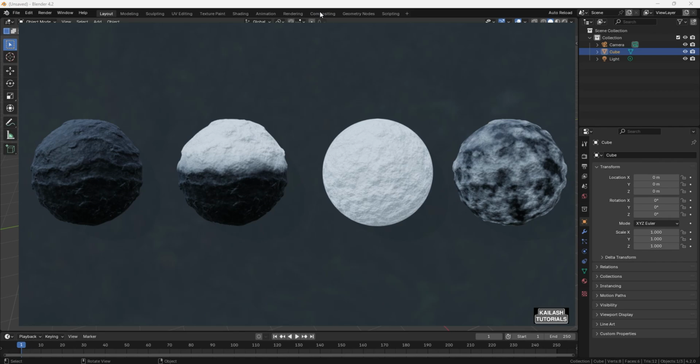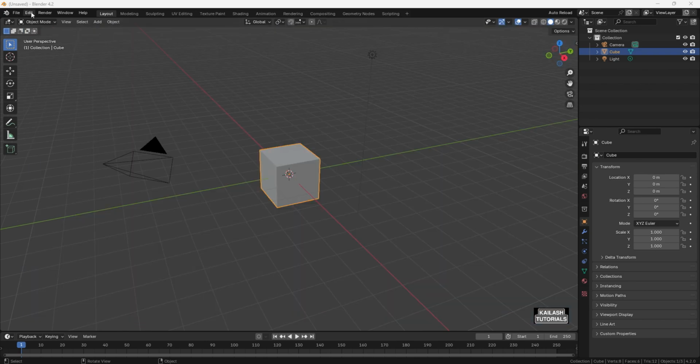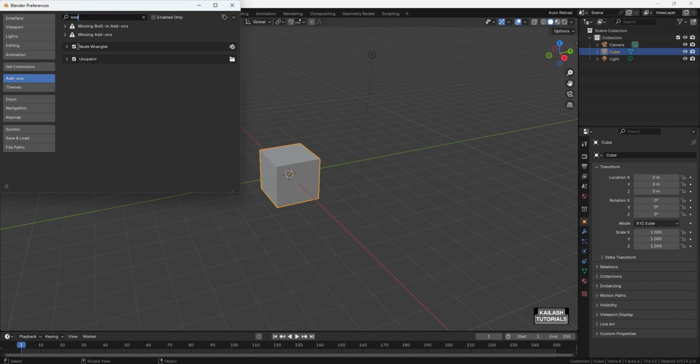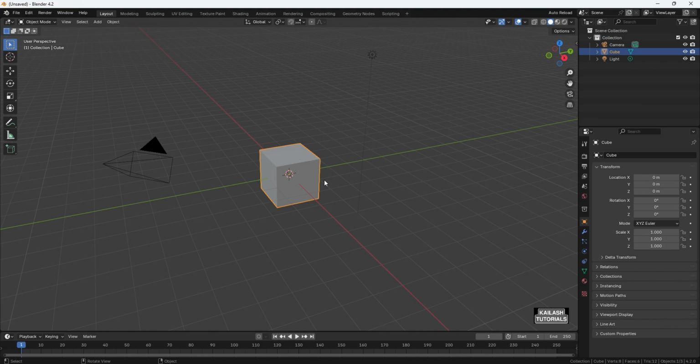Now we are going to create our own procedural material for Snow Rock. First we have to enable one add-on. Go to Edit, Preferences, then enable the Node Wrangler add-on. Press A to select all and delete it.